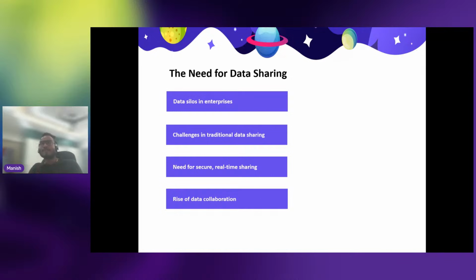Then the fourth point is the rise of data collaboration. If you want to work on data engineering projects, you need data from multiple sources, and those sources contain the data in their own applications. So we need a mechanism that can share data across multiple platforms or applications. All these points lead to Delta Sharing, which is available in Databricks.